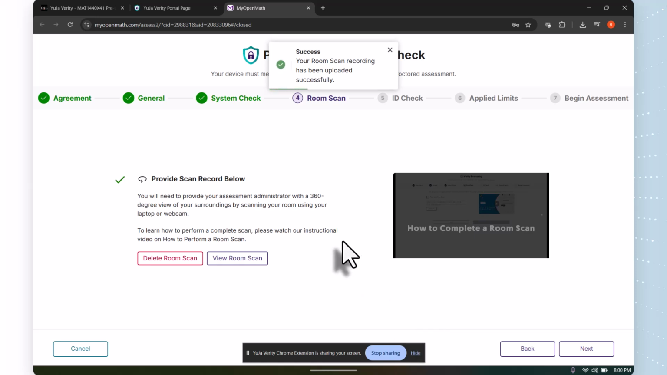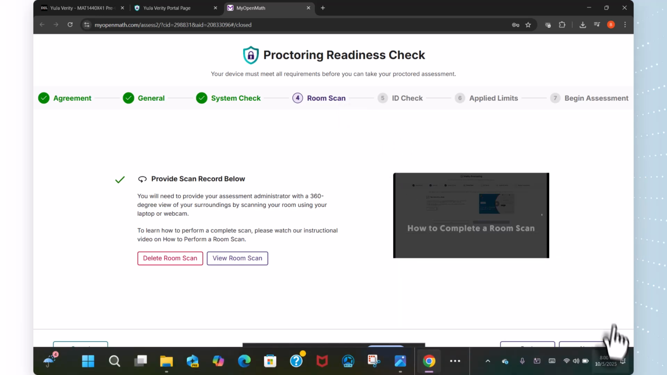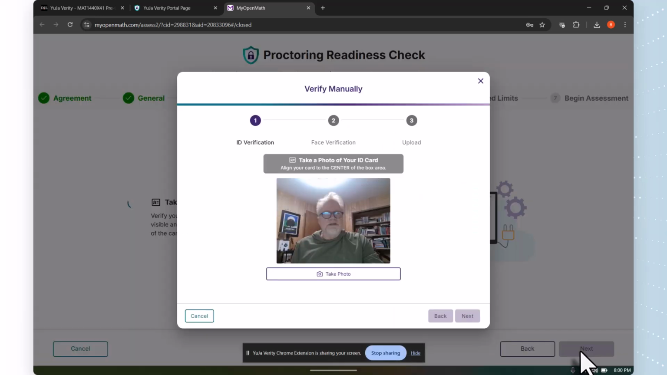All right, so that's good. So it's just kind of taking us through a step. We're doing our room scan right now, so it's verifying that. Okay, we're ready to click Next.